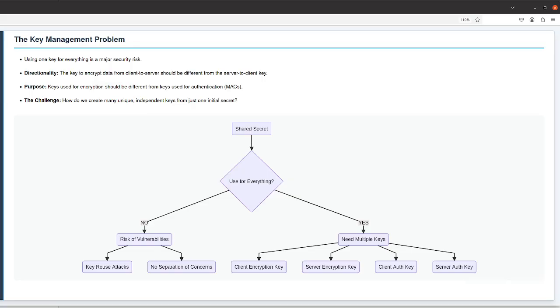For example, a key used to encrypt data from client to server should be different from the key used for server to client traffic. Furthermore, keys for encryption should be different from keys for authentication. Reusing keys can create subtle, and sometimes catastrophic, cryptographic vulnerabilities. This creates a critical problem. How do we efficiently and securely generate multiple, independent keys from a single, initial shared secret? This is the problem that key derivation functions are designed to solve.